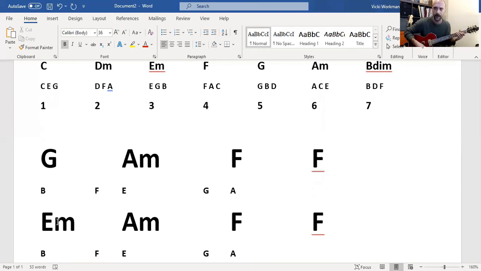Here we go. 1, 2, 3, 4. A minor, F, E minor.